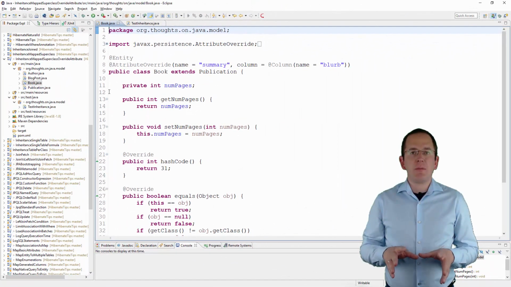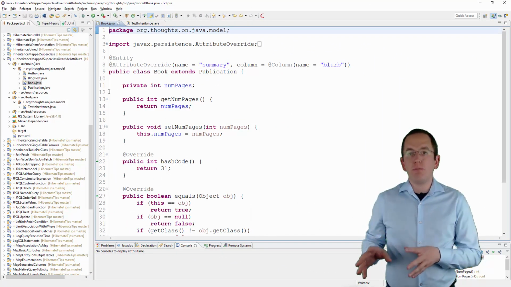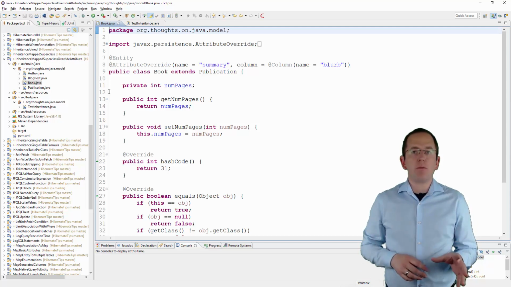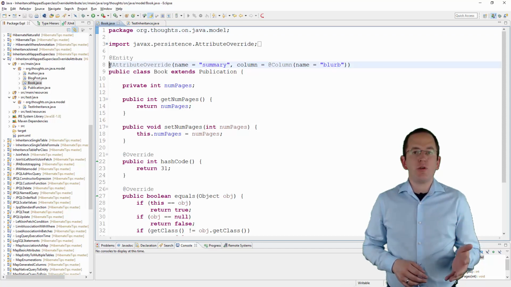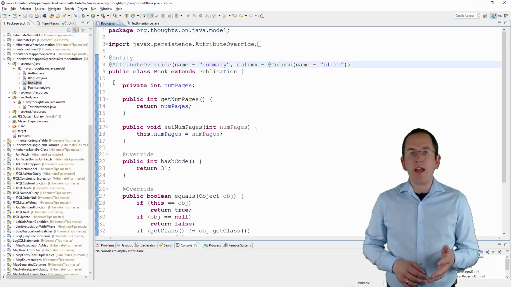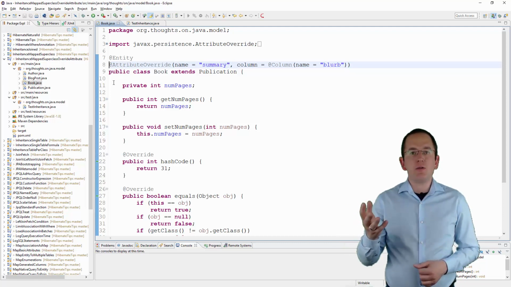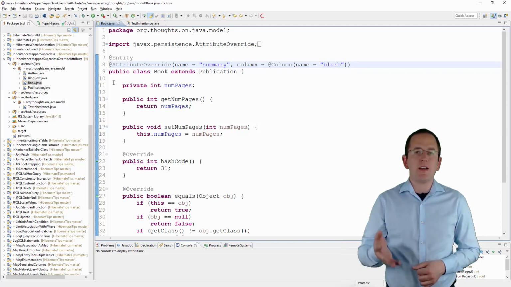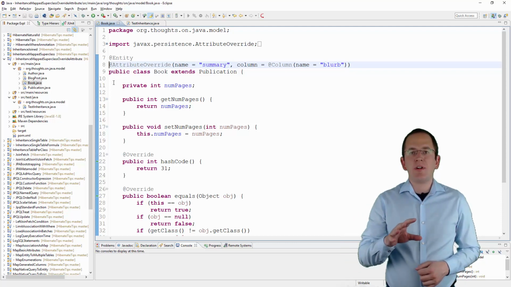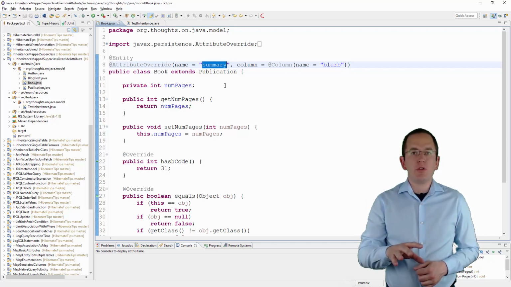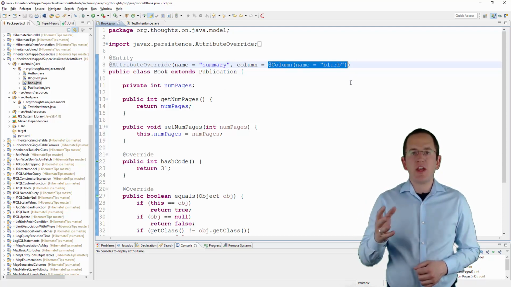Let's now change the mapping of the summary attribute of the book so that it gets mapped to the blurb column of the book table. You can use the attribute override annotation on the book entity to override the mapping of each attribute defined by the publication class. You only need to provide the name of the attribute for which you want to change the mapping and a column annotation. In this example, I reference the summary attribute and provide a column annotation that sets the database column to blurb.